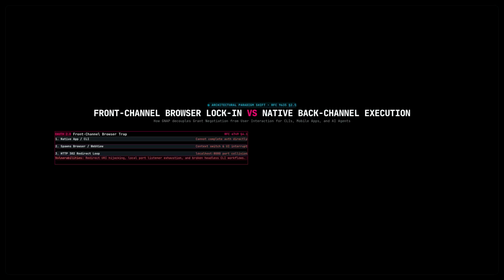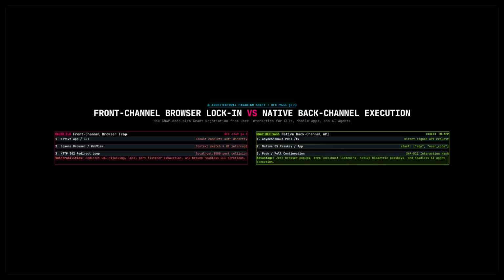OAuth 2 requires a web browser for the front channel redirect loop, forcing native mobile apps, desktop tools, and command line agents to spin up local web servers or embedded web views. The grant negotiation protocol handles interaction natively via back-channel API requests. The client declares its supported interaction modes directly in the JSON payload, allowing native OS passkeys, terminal codes, or asynchronous push notifications without ever launching a browser.